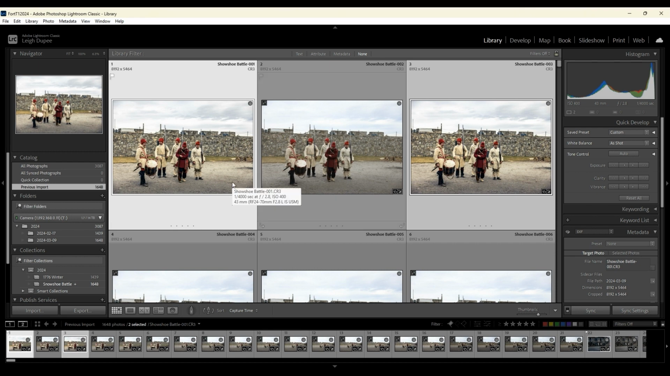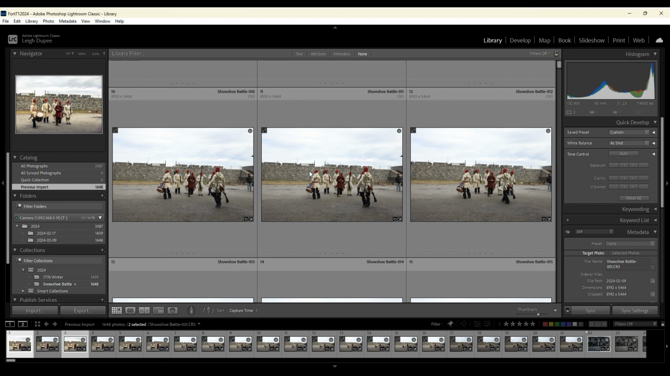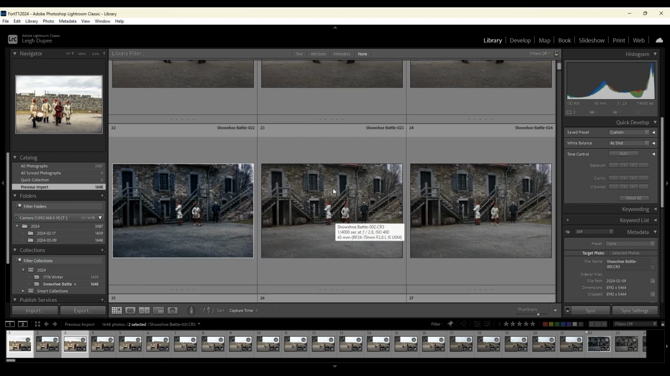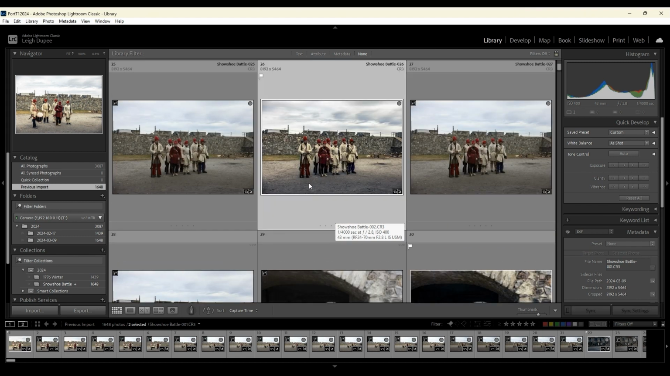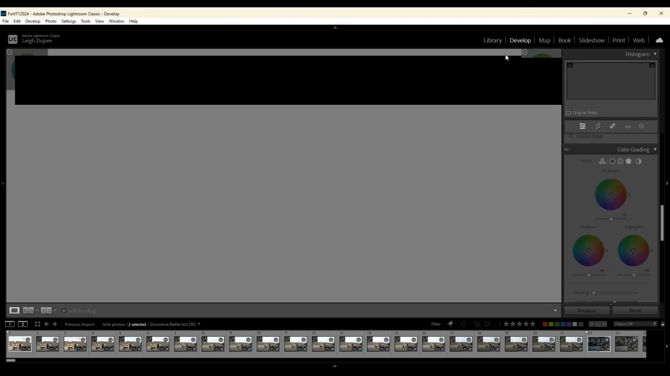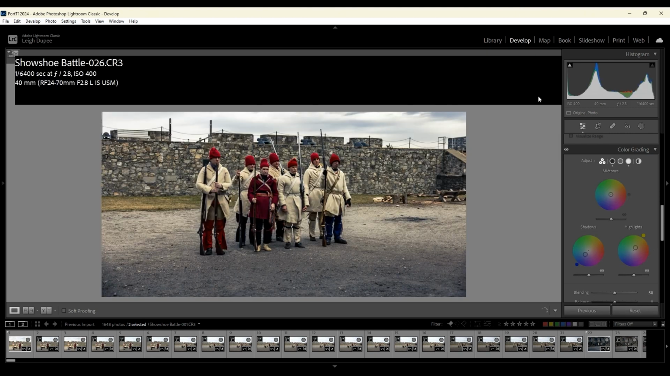So if we take another image here, I just like this one dark, which is why it doesn't quite match the other ones. Let's take these guys here. We're going to develop. It's immediately going to change because I applied a preset. It's going to put the color grading on it, everything that I would normally do with a photograph.